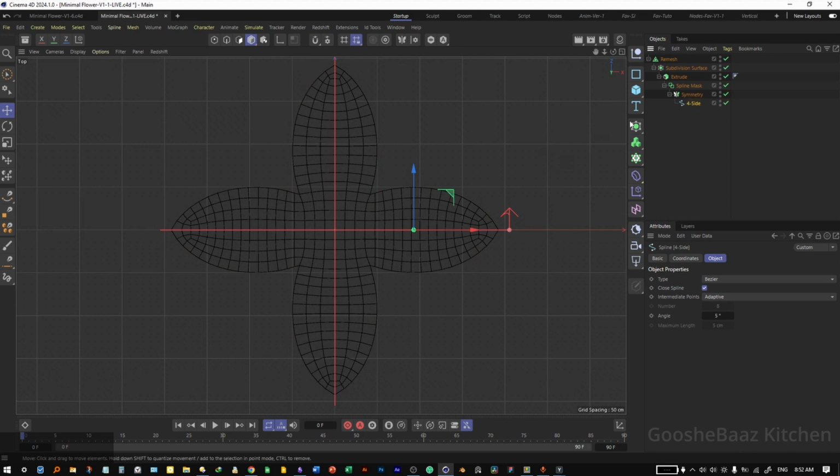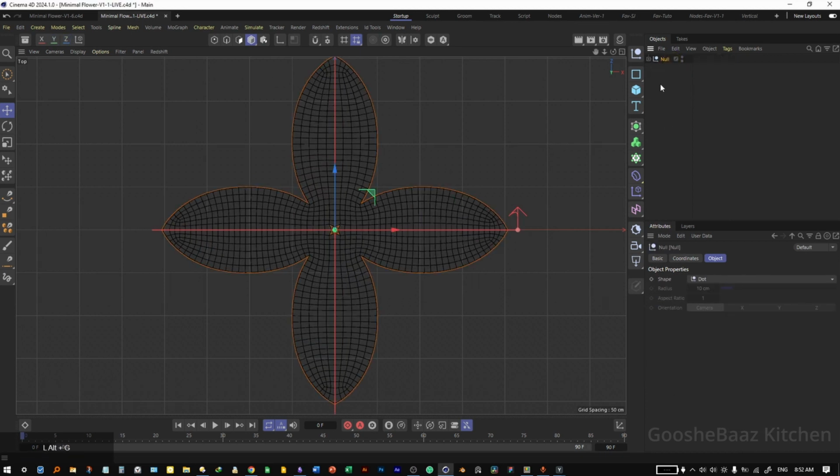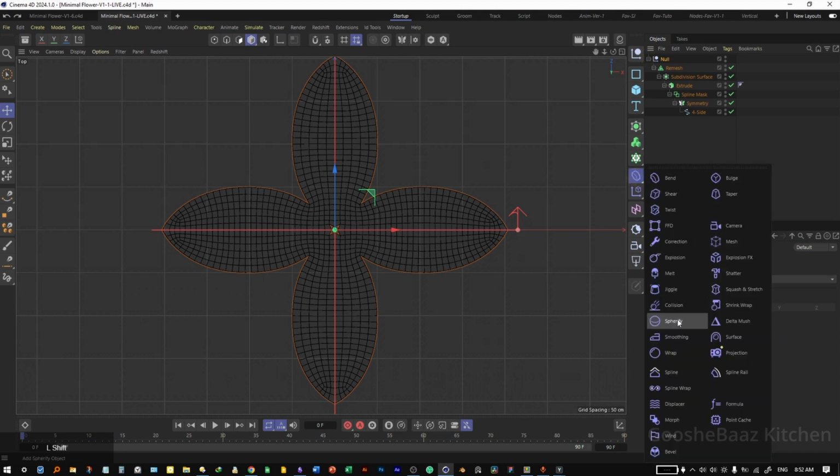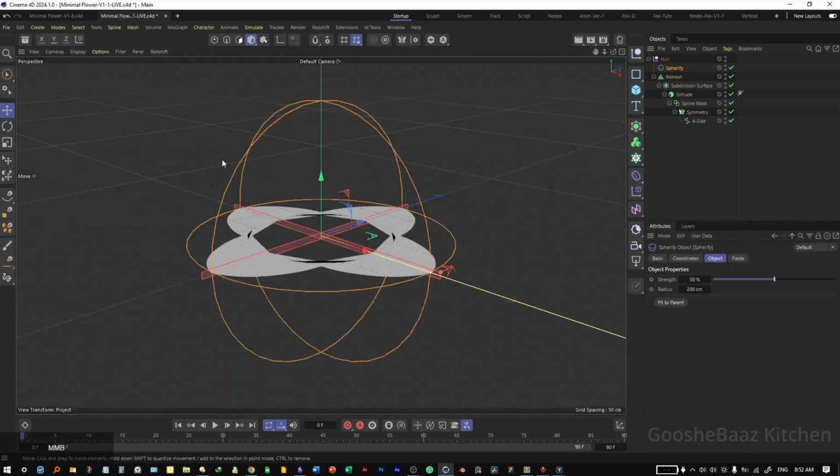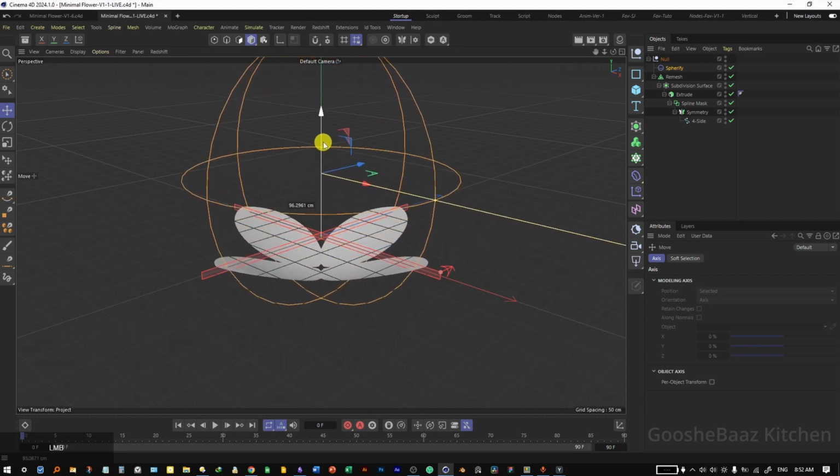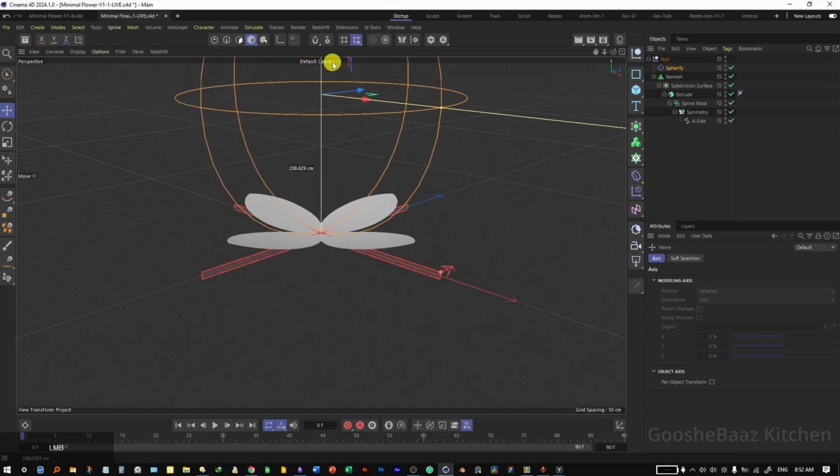That's good. Let's push out the spline a little bit more. Add the remesh inside the null. Add a spherify deformer inside the null. Push out the spherify deformer.